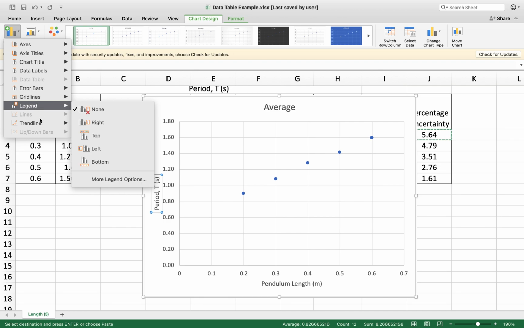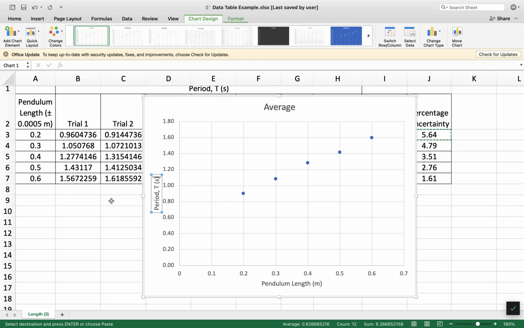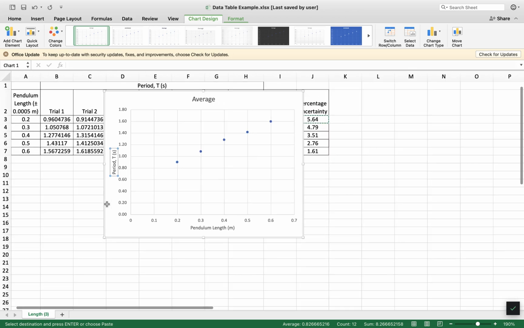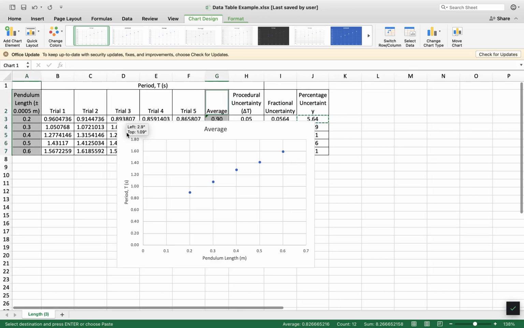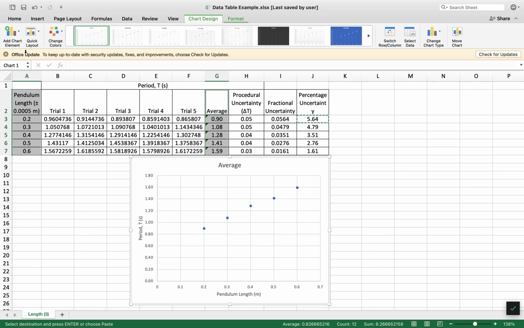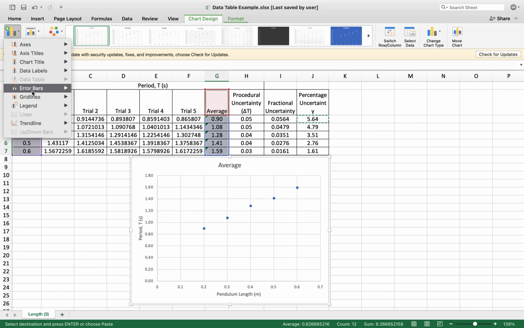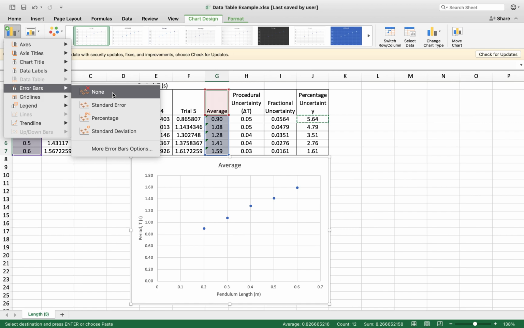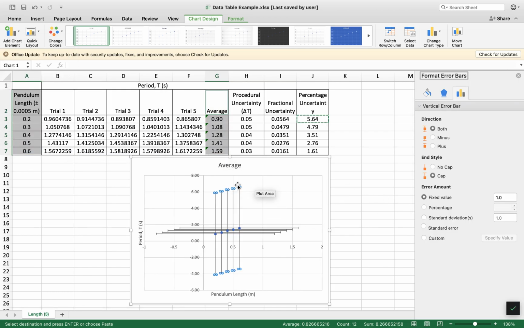Next, we are going to need error bars, of course, and for error bars, I'm going to zoom out just a little bit so I can see my data. And we go add chart element, add error bars. We're going to need more error bar options because our initial options are not sufficient. Okay, so here you can see they've put in some very big error bars and we need to change that.